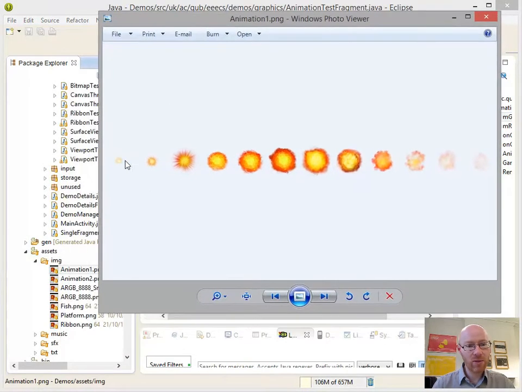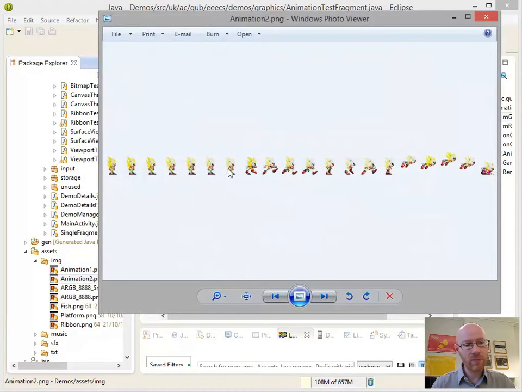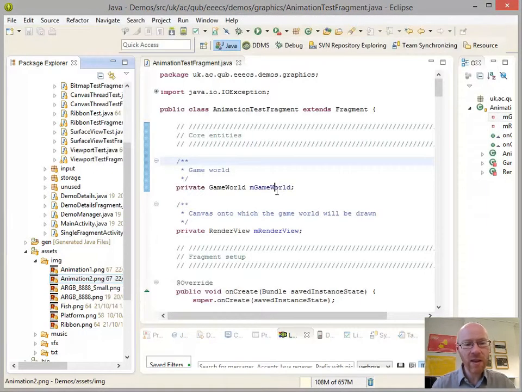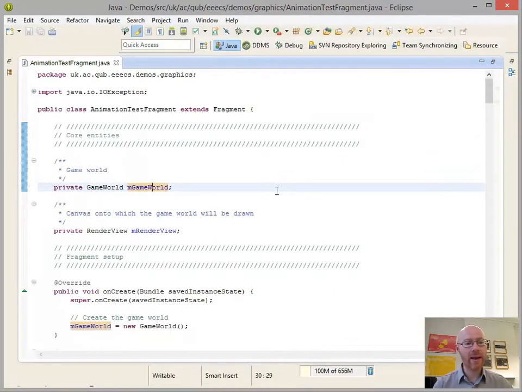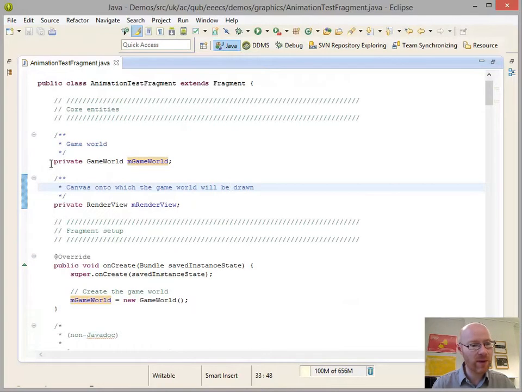The first animation, like all of these, has a number of fixed width frames, so they don't differ in terms of the width of the frame. And the second one has a few more frames, of an individual standing, running, and then jumping. So all we're doing is playing back those animations.